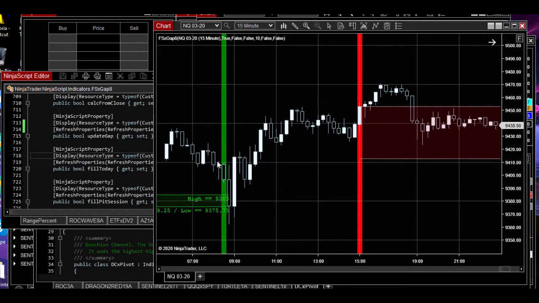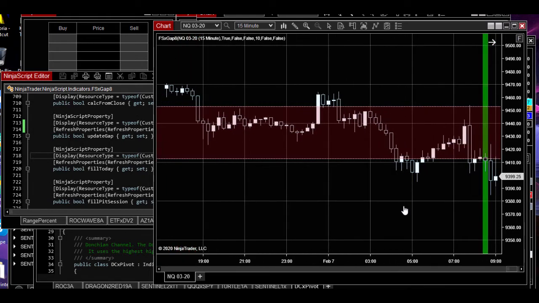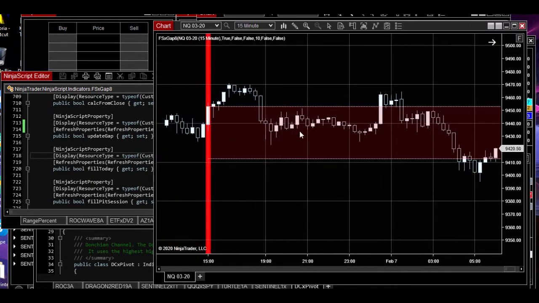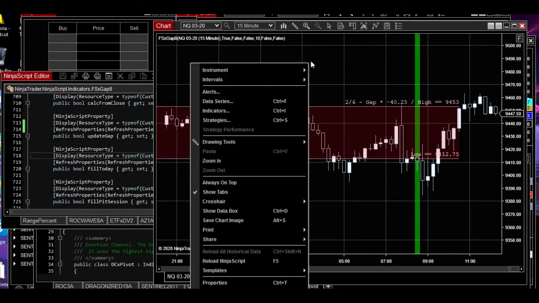So this is the opening session bar at 8:30. This is the closing session bar. When we're looking for a gap, we're looking for a disconnect in price from the session close to the session open. So this is the session close here at 3 p.m. Central Time. We go forward in time, we see the green. This is the open of 8:30, the cash open. So in between the cash open and the close here, we have a gap created on February 6th, negative $40.25 in width. The high is 94.53. The low is 94.1275.